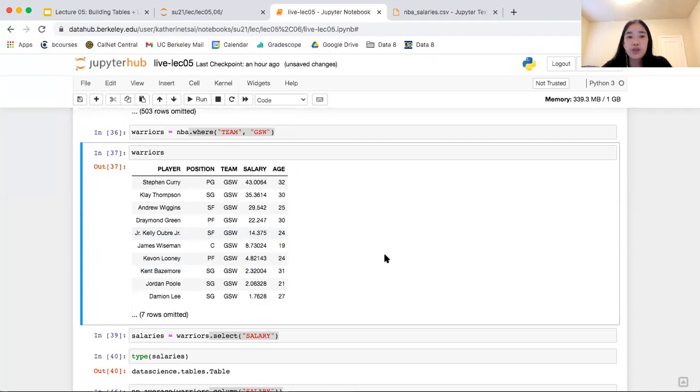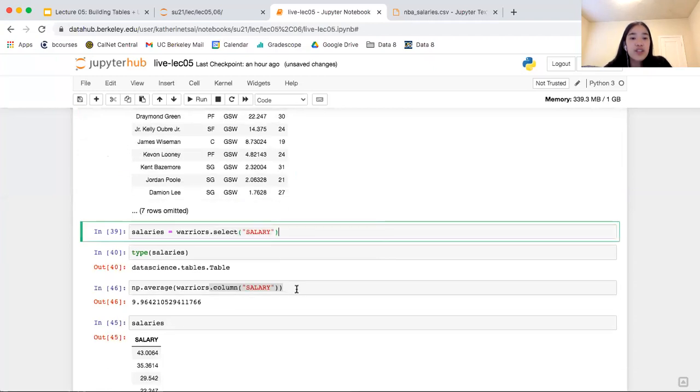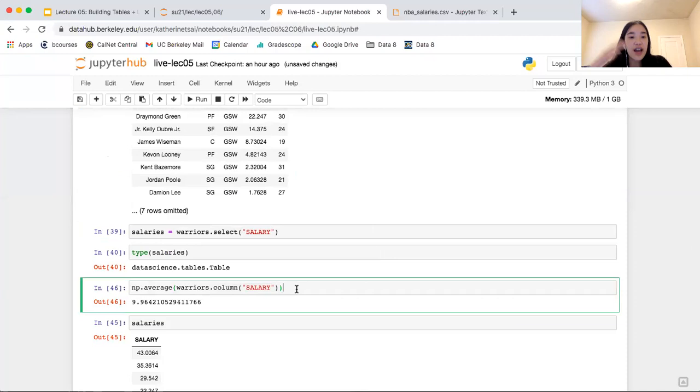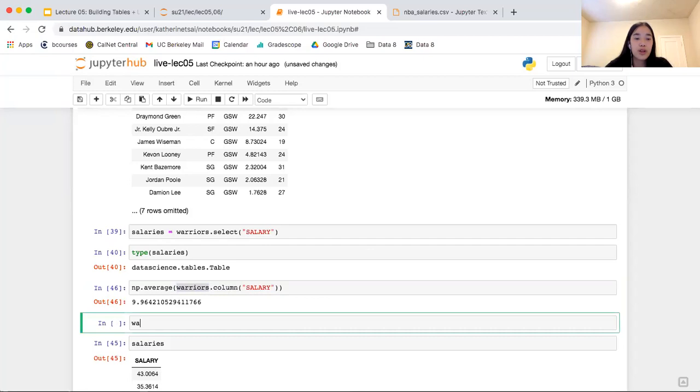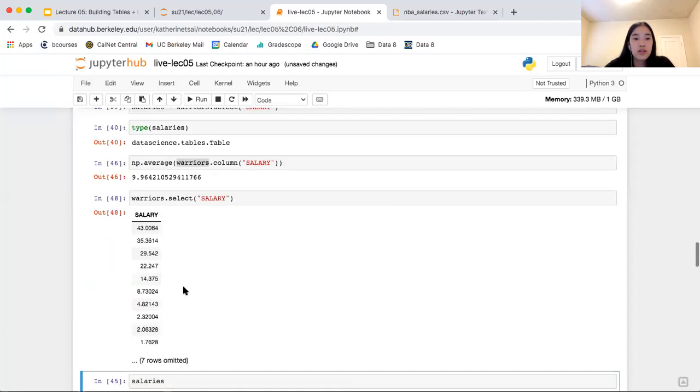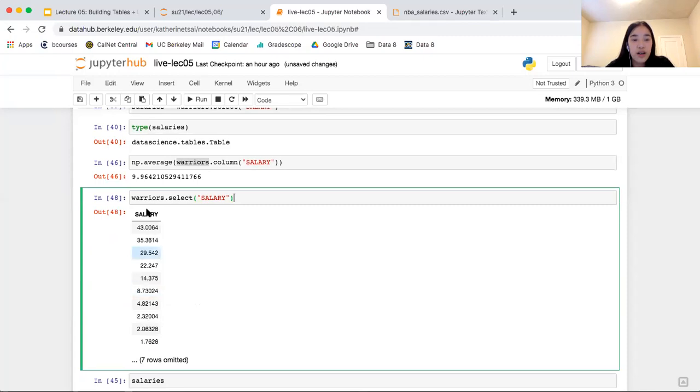Is there a way to cast a column to an array? Yeah, so instead of casting the column into an array, you're grabbing the column array from that table. You can think of that as a similar thing. So let's do warriors.select salary. You can see that's the salary table again. And if you wanted this in array format, you can do dot column again on that.